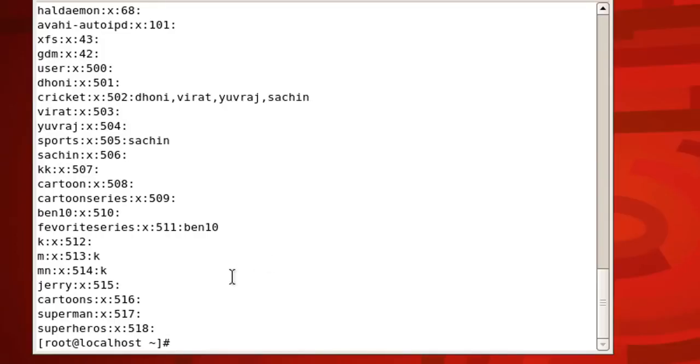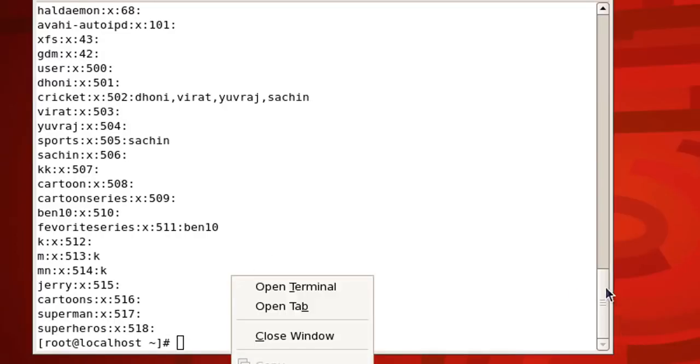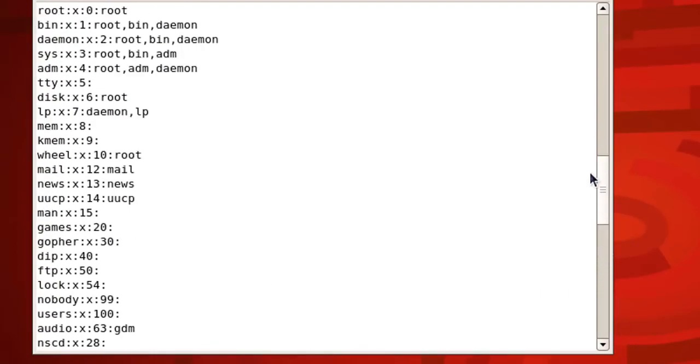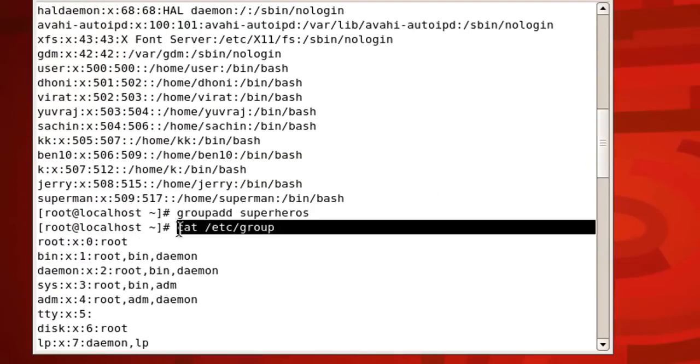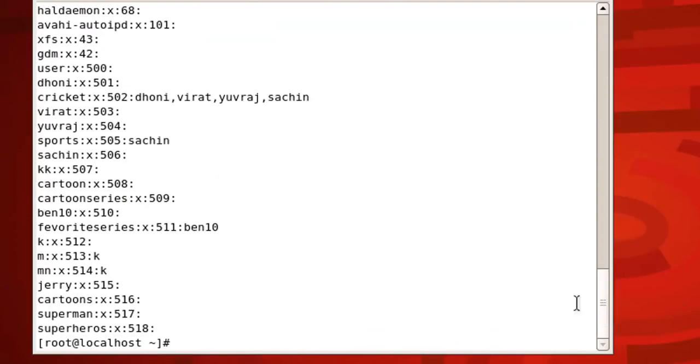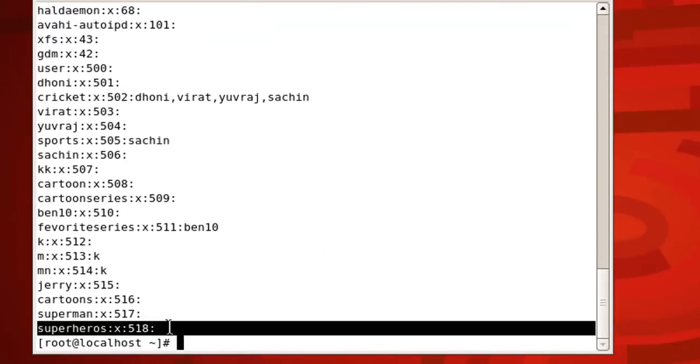Let me go upward. This group file contains the information regarding secondary groups. We have two types of group: one is called the primary group and the other is called the secondary group. I'll explain this very shortly. The first thing to keep in mind is that the cat command on this file shows the information about the secondary groups. So I have just created the group superheroes, which is a secondary group.